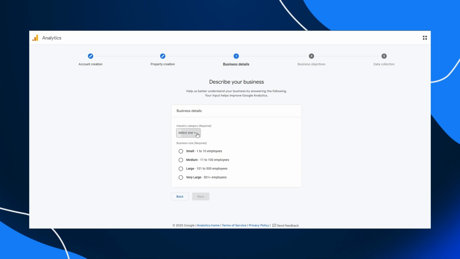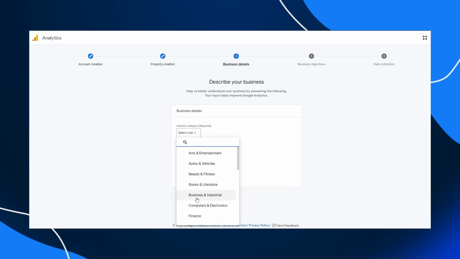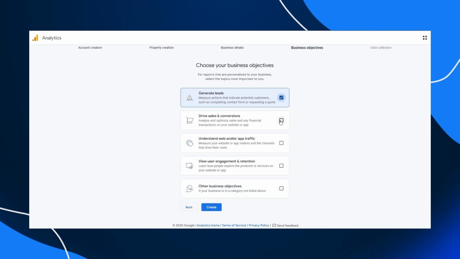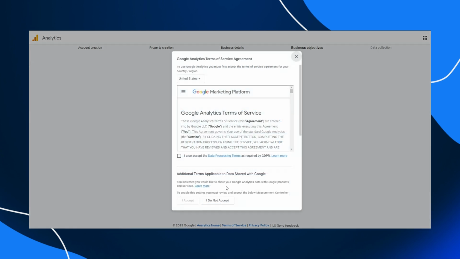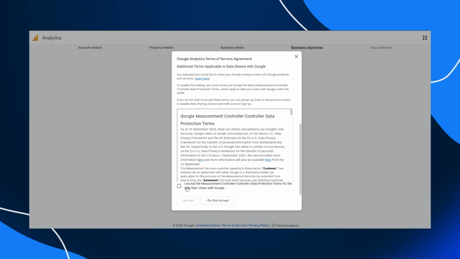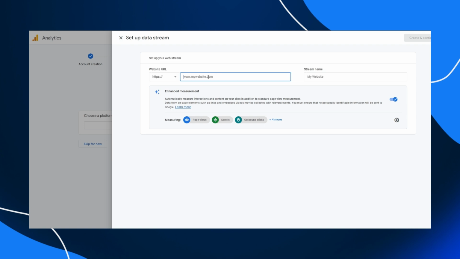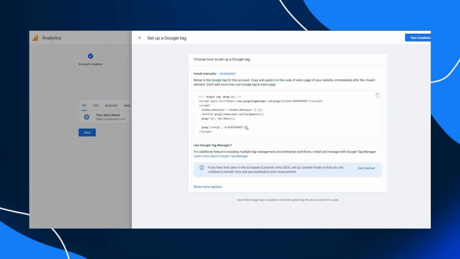On Industry category, select Business and Industrial and then select the option for business size according to your project. On the next session, check all the boxes except the last one. Now accept the terms of use and GDPR terms. In this next part, click on Web and add your domain and site's name. Once you click on Create and Continue, wait for this screen.